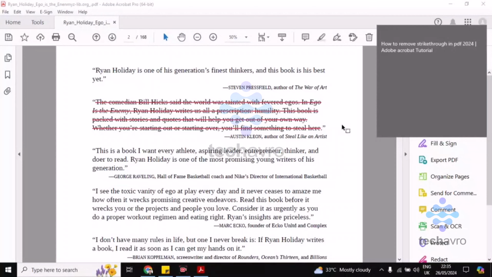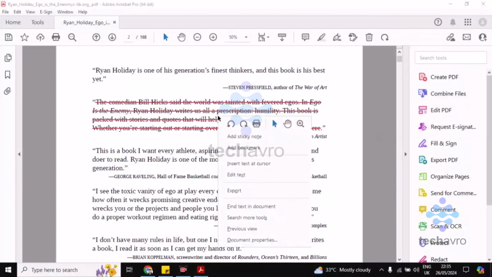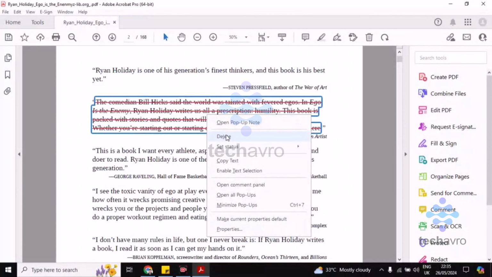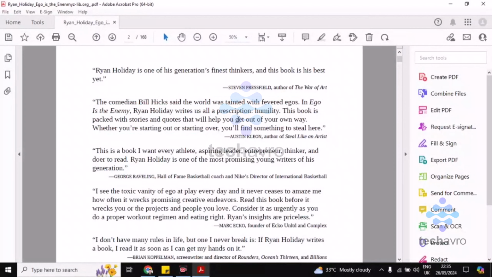In this video I'm gonna be showing you how to remove strike through in PDF. So firstly you can see that this sentence is in strike through. All you have to do is right click on this sentence and you'll find a delete option here. Click on delete and the strike through will be deleted.